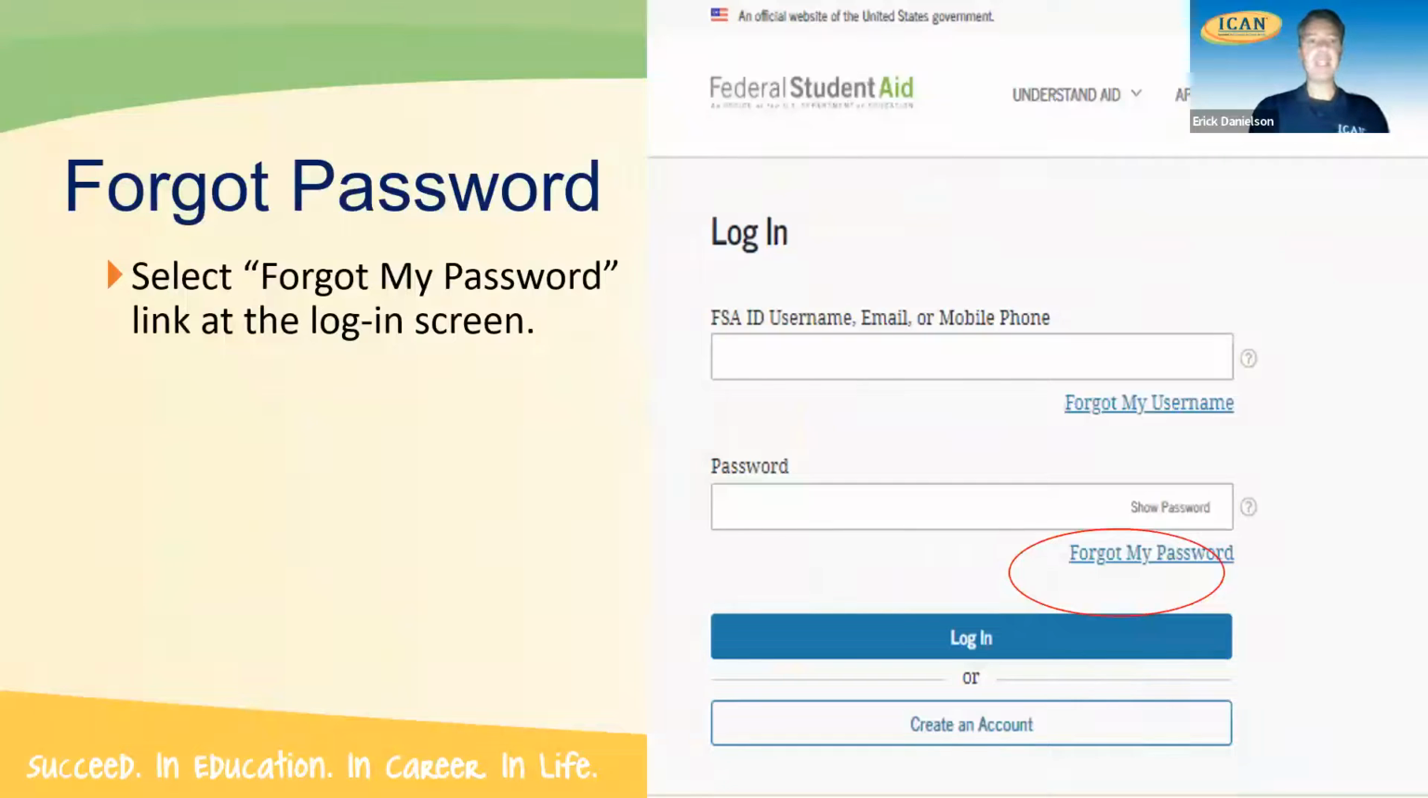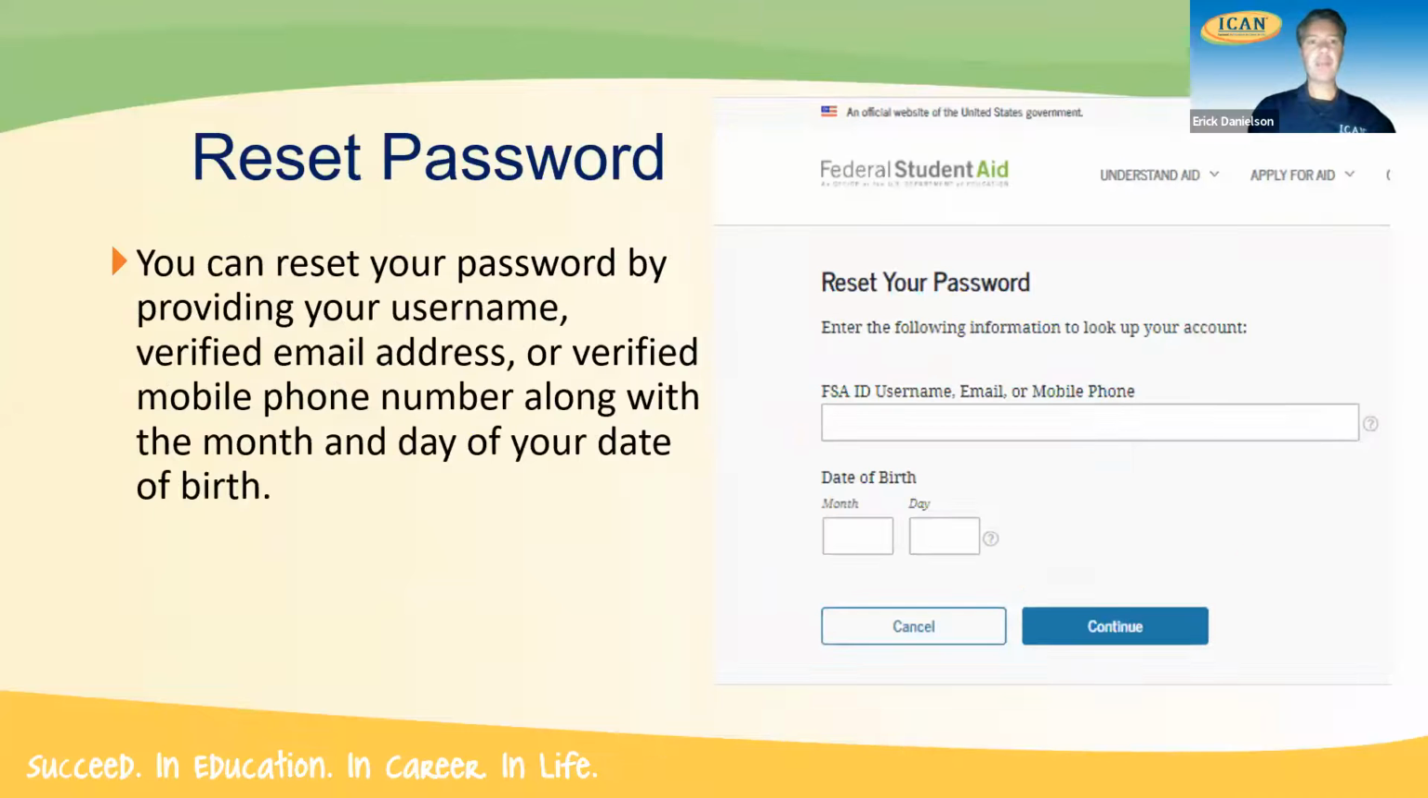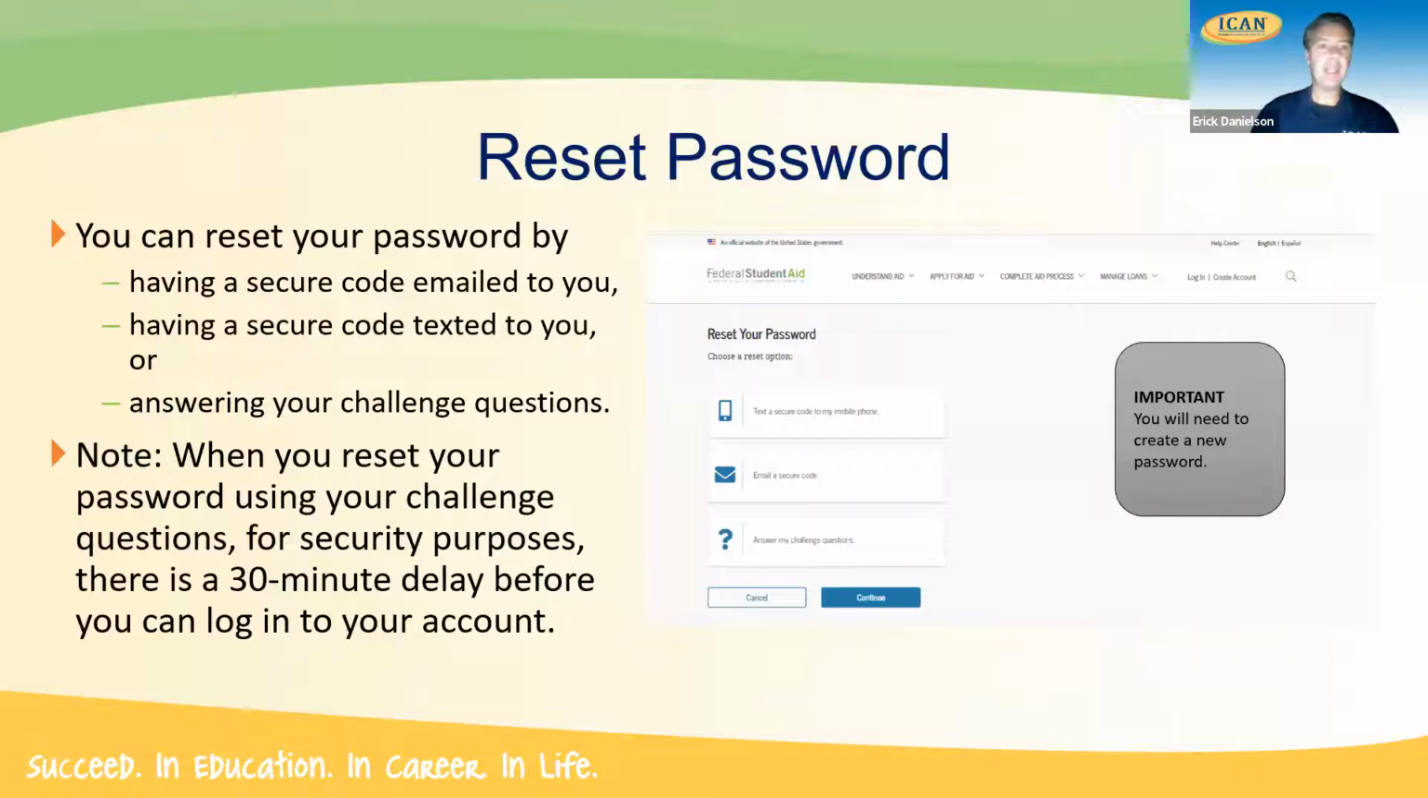Now, as far as forgetting the password, when you select forgot password, you're going to be able to reset that after they send you a 6-digit code, text, or an email. What they'll do is they'll ask for your username and then date of birth, hit continue. And then if that goes through where that matches, then you can have that text, email, or answer challenge questions.